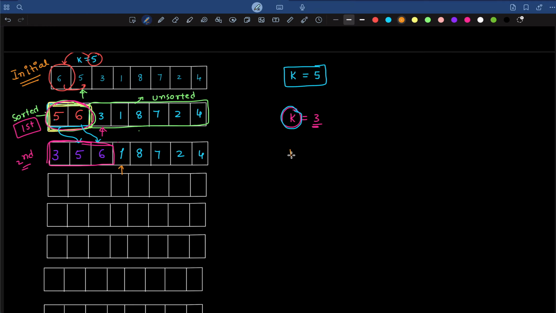Okay, now again I'm repeating the same process. k is equal to 1. I will keep that element 1 in the variable k here. So the portion to the right, 8, 7, 2, 4, will remain untouched. We will not modify that part yet. We will work only within the sorted portion on the left side. Only this portion I'm going to focus on.